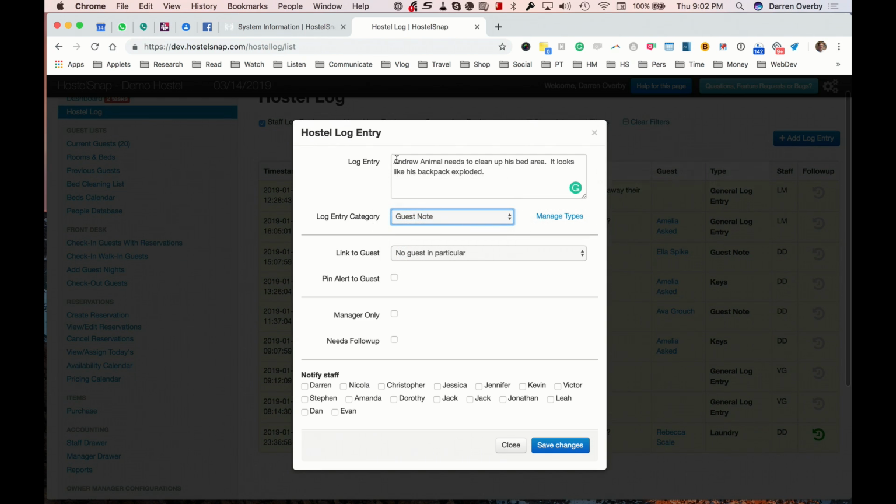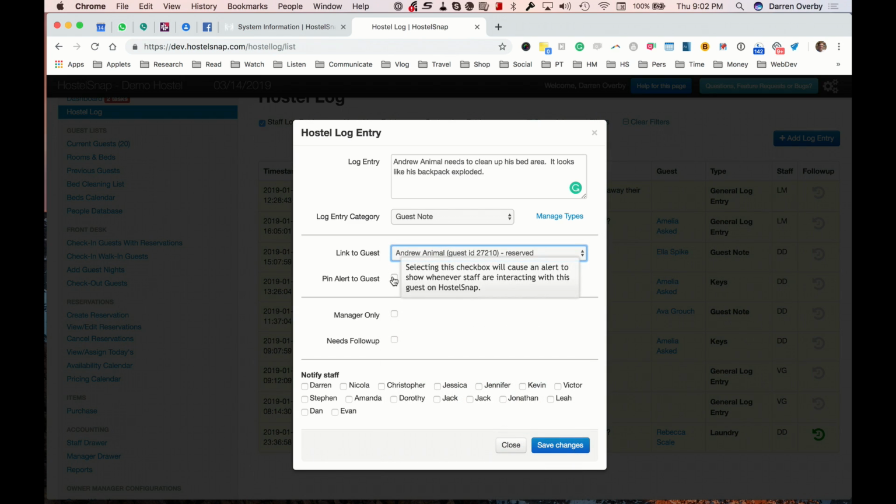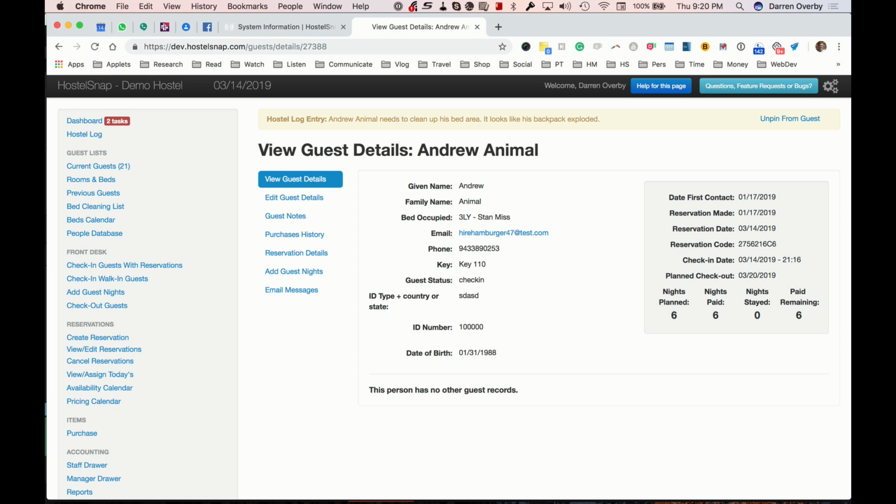Now, I could just enter it now if I wanted to, but in this case, I want someone on the staff to tell Andrew Animal that he needs to clean up his bed area. So I'm going to link this to his guest record, and I'm going to pin this alert to the guest. What will happen now is anytime we're dealing with Andrew Animal, that is, adding guest nights or editing his guest record, an alert will come up at the top of HostelSnap reminding us about this note.